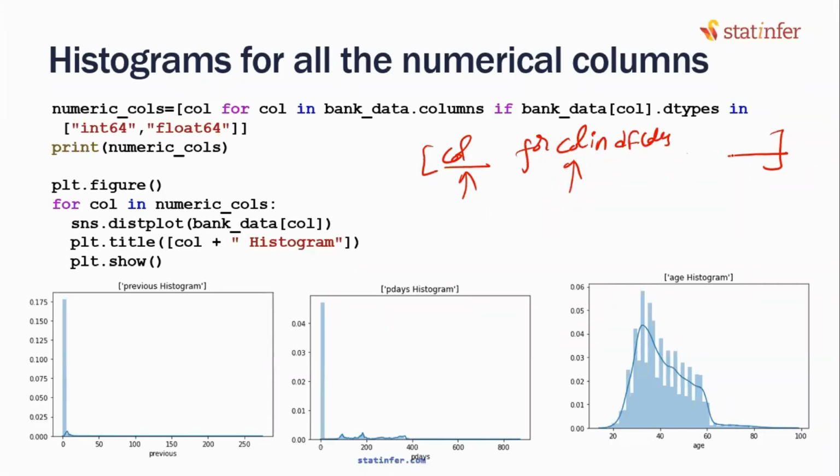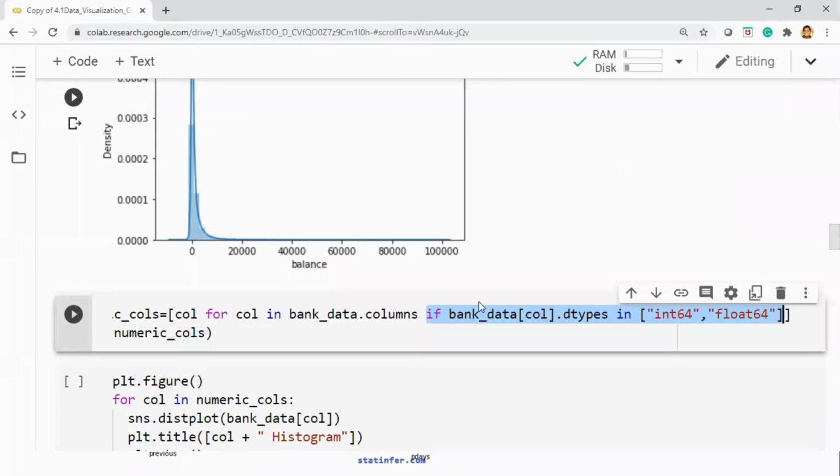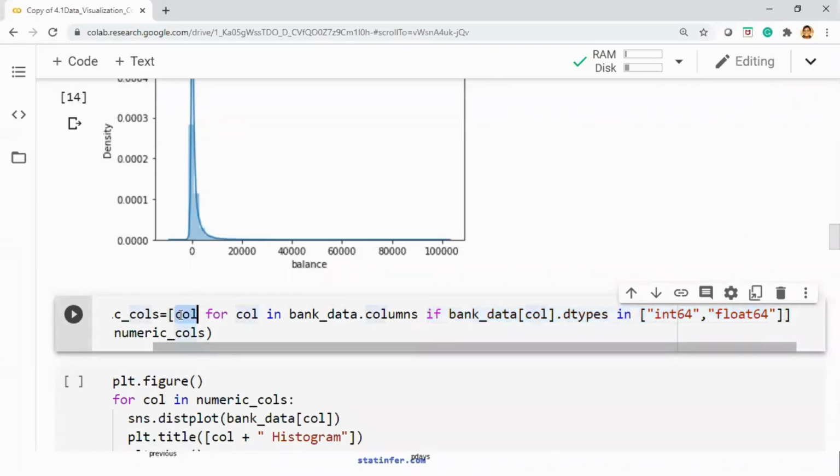That means I have to put the condition number 2: if the column is in numerical format. So that is how I'm writing. Let me explain that once again. Result is the column name for column in columns. All of you, have you understood this first condition? Quickly confirm that to me.